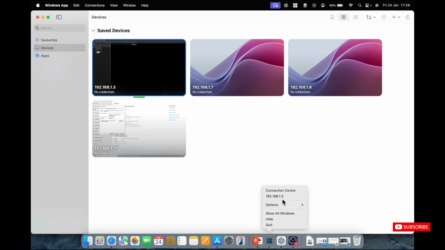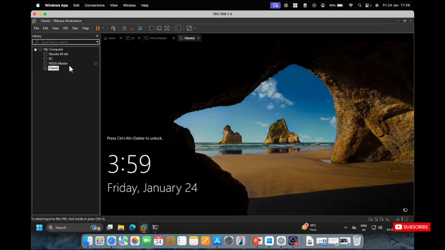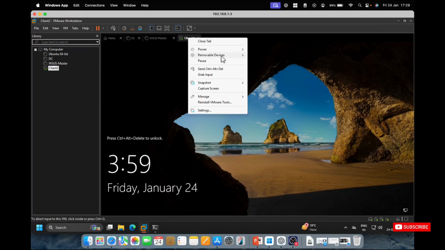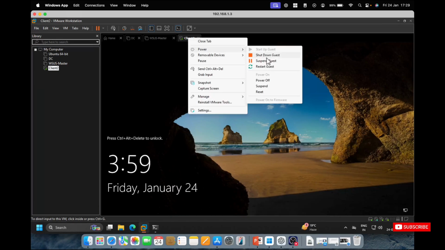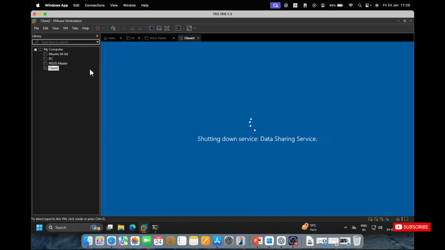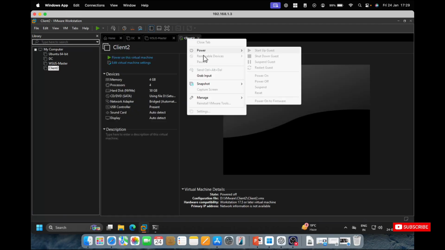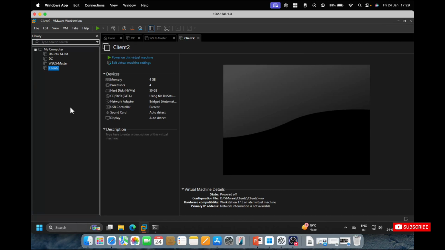So let me start that machine by going into this VMware console. Let me pause this, or shut down this. When you install the VMware tools and you click shutdown and any option, it will be the actual option like what you are doing on your physical machine.